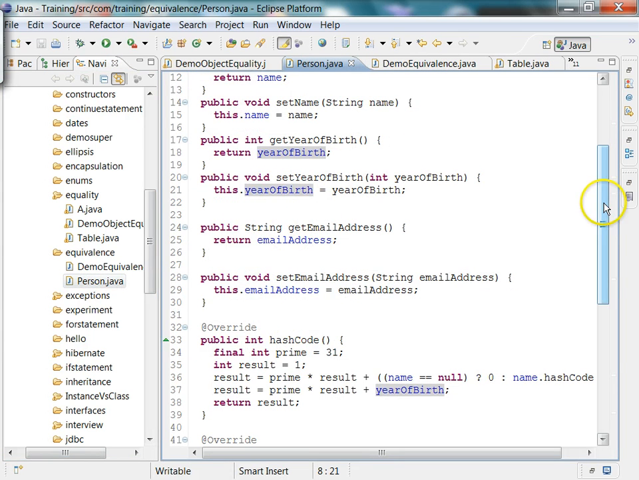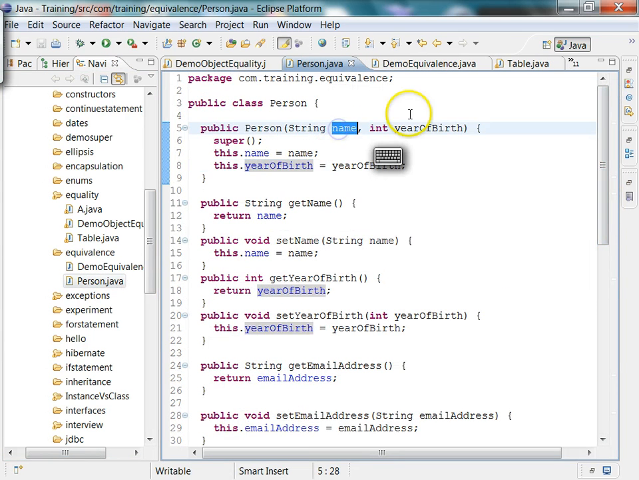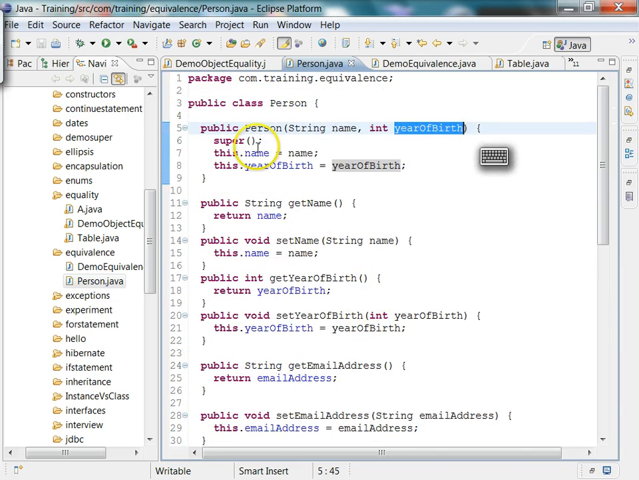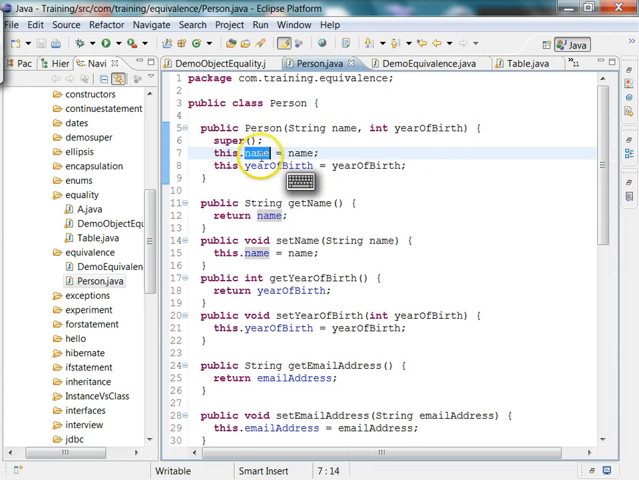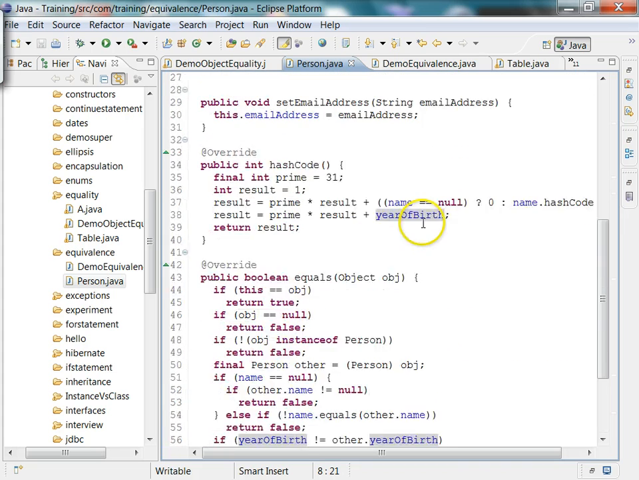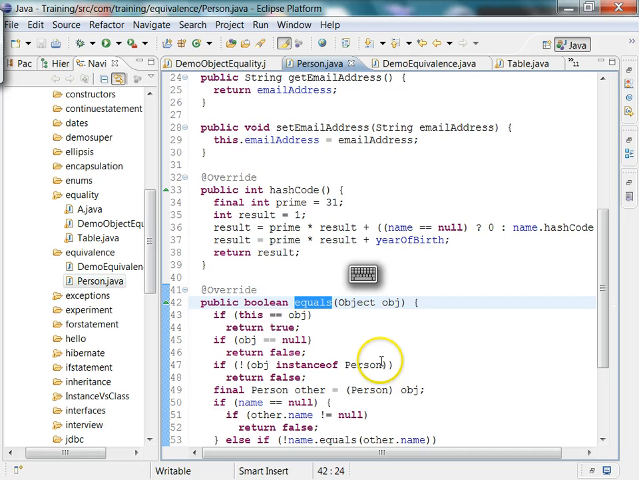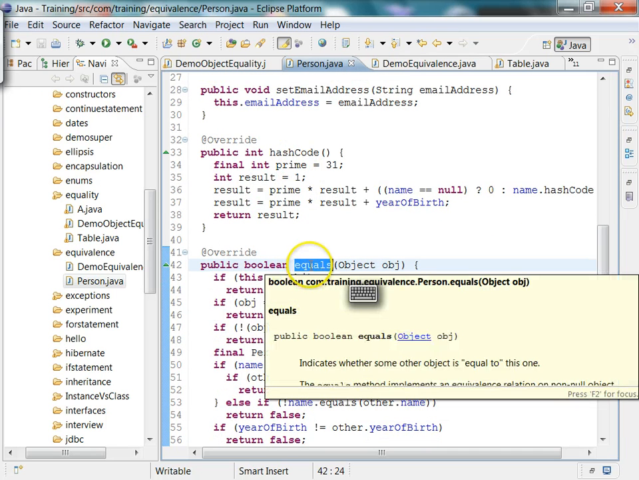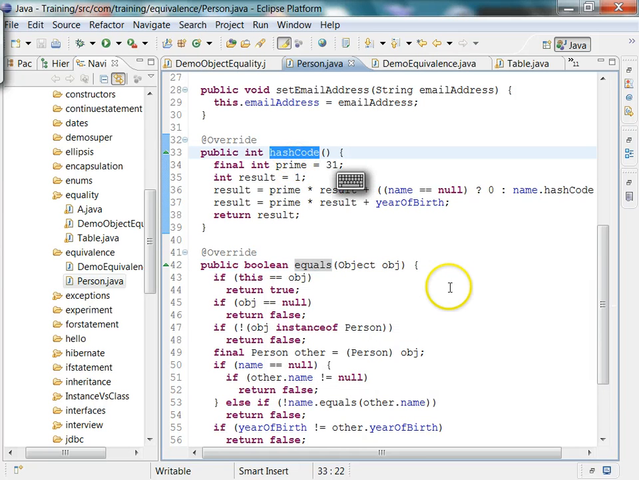Here I have a class called Person, which has a name, year of birth, and an email address. I'm creating a Person object with the name and the year of birth. I'm providing an implementation for the equals method, and since I provide an implementation for the equals method, I have to provide an implementation for the hashCode method.